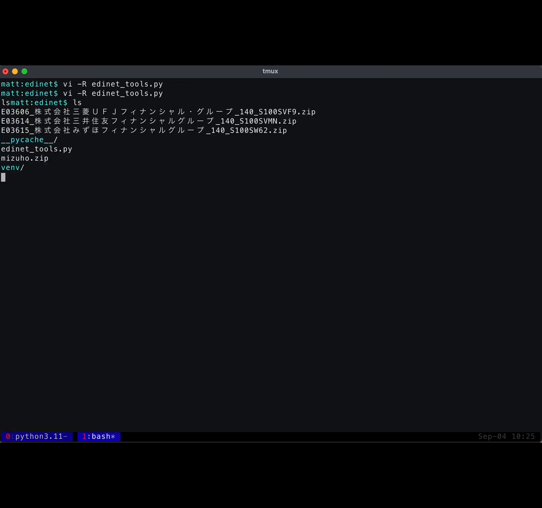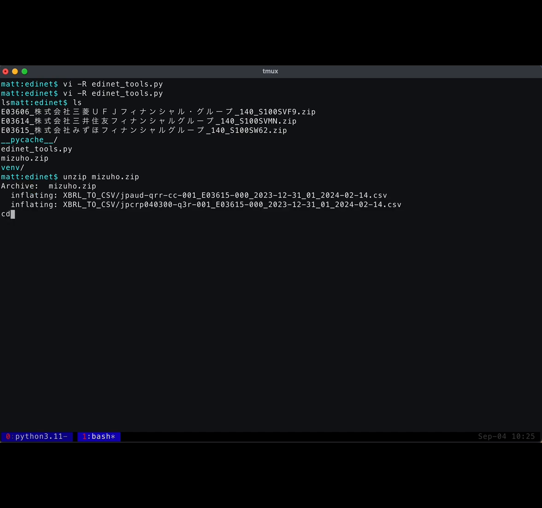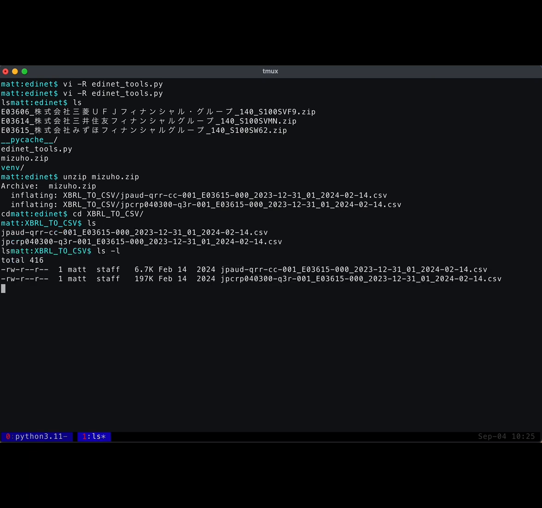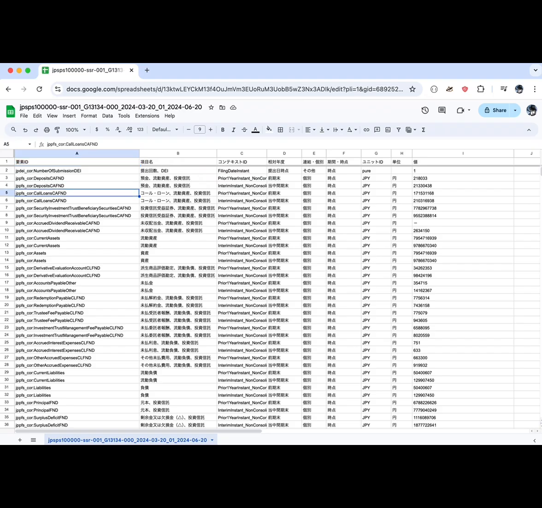And when I unzip it, the document usually is going to contain a few different CSV files. One of them will probably be noticeably larger than the others, and that's likely the main part of the report. I've uploaded this quarterly report to a Google Sheet so you can check it out. It's got fairly extensive financial data along with business commentary by the company's management.